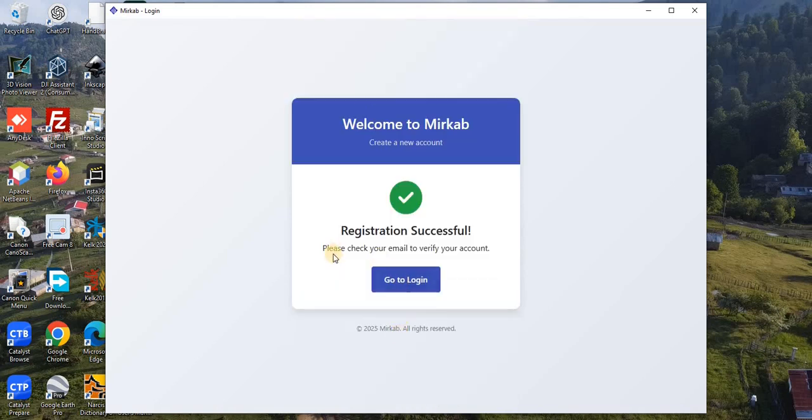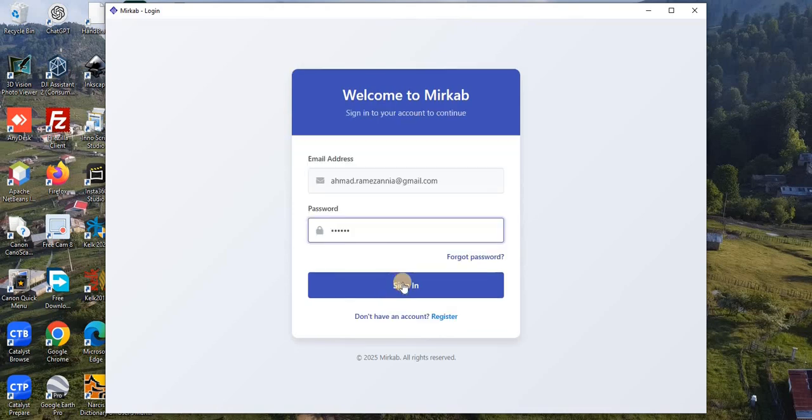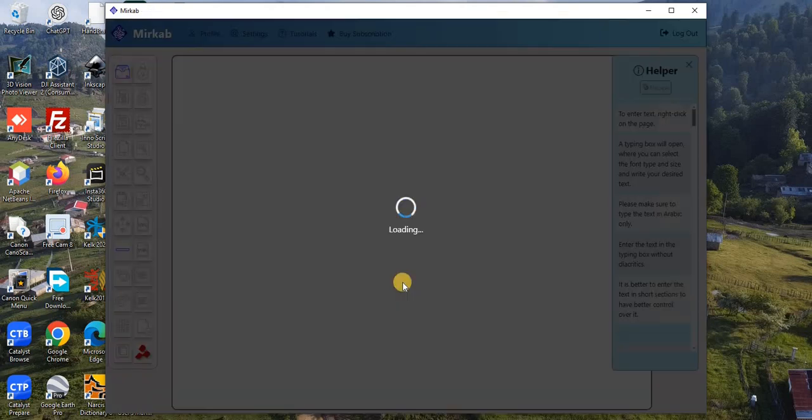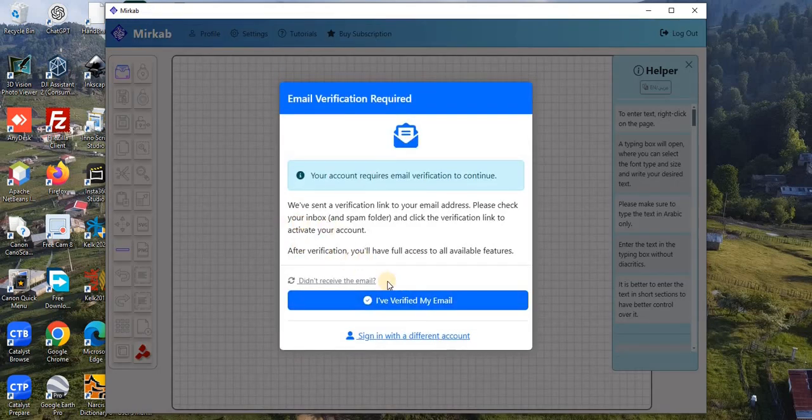A confirmation email will be sent to the address you provided. Open the email and click the confirmation link. If you try to log in before confirming your email, the program will block your access, so make sure to complete the confirmation step first.